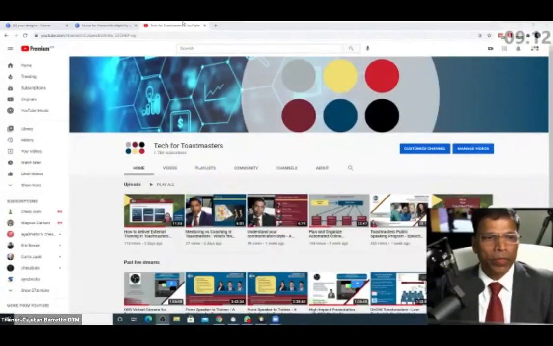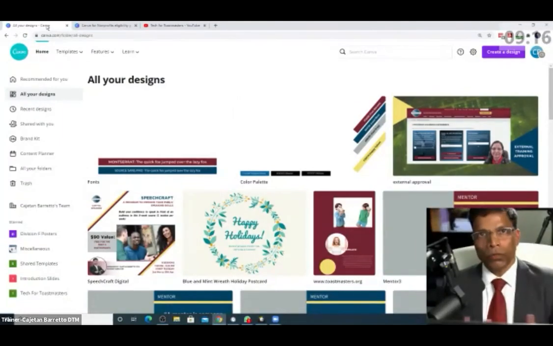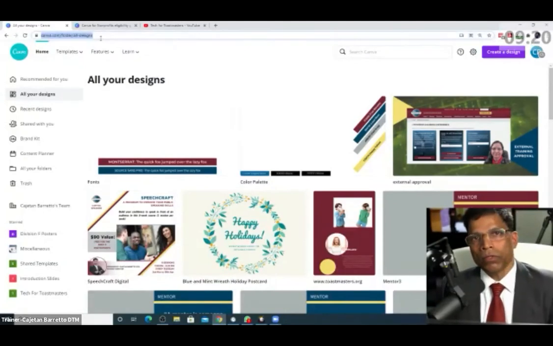So first, I will focus on colors in Canva. So let me move to Canva. And those of you who have not used Canva before, it's very simple. All you have to do is go to canva.com and sign up and create an account as you would do in Facebook or any, all you need is an email ID and you get a free account.